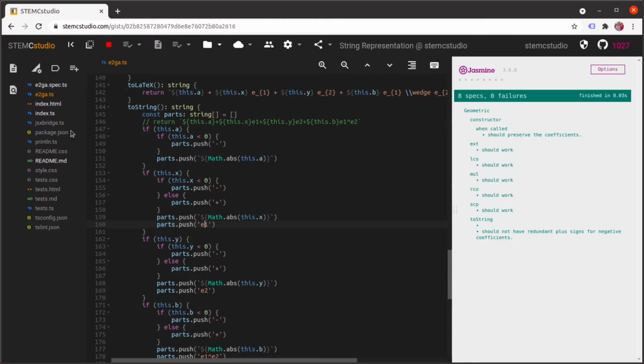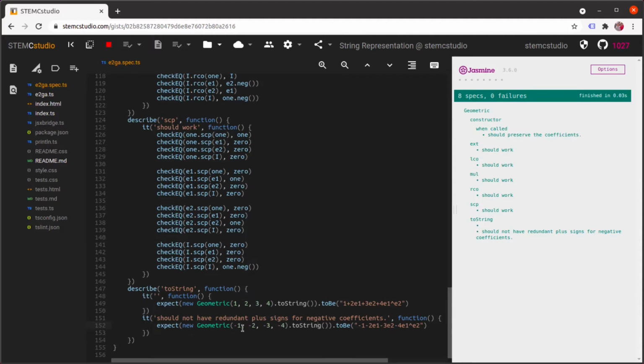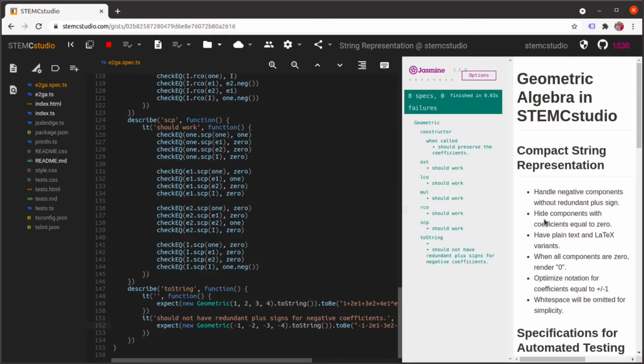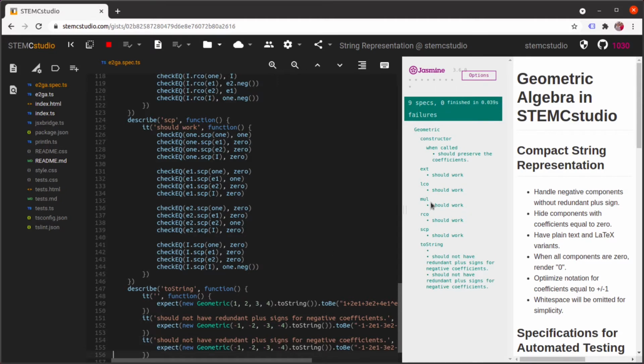Okay, so we have done this spec. We don't have redundant plus signs for negative coefficients. So what was next? Hide components with coefficients equal to 0. So let's have a test for that. So this one's pretty easy. We could do this.